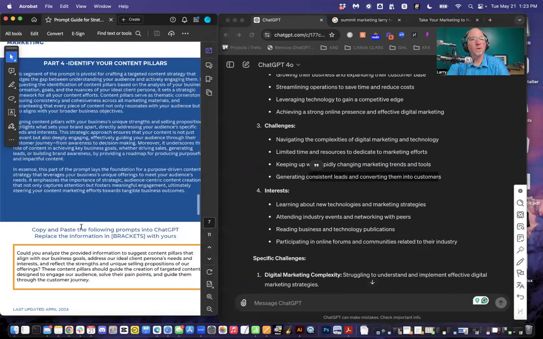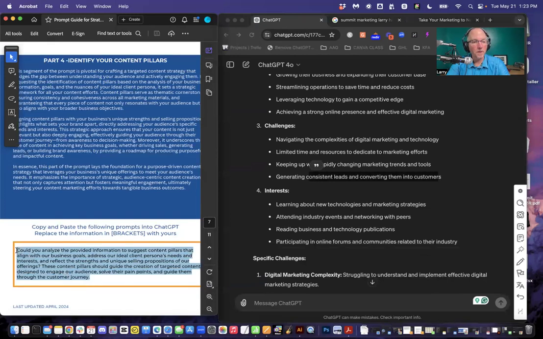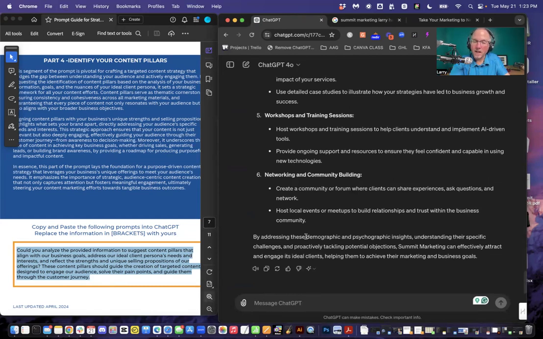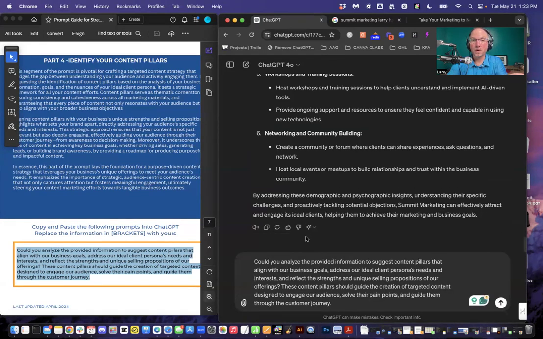We're going to go to part 4. We're going to identify content pillars. Now, the content pillars are like, what are the kinds of things that I could talk about? What are kinds of pieces of content that I could put out there that's going to resonate with my ideal client and address their challenges and their specific pain points and whatnot. So this part of the prompt that I engineered says, analyze information, suggest content pillars that could align with our business goals, address ideal client personas, needs and interests, reflect the strengths and unique selling propositions for our offerings, and these content pillars should guide the creation of targeted content designed to engage our audience, solve their pain points, and guide them through the customer journey.